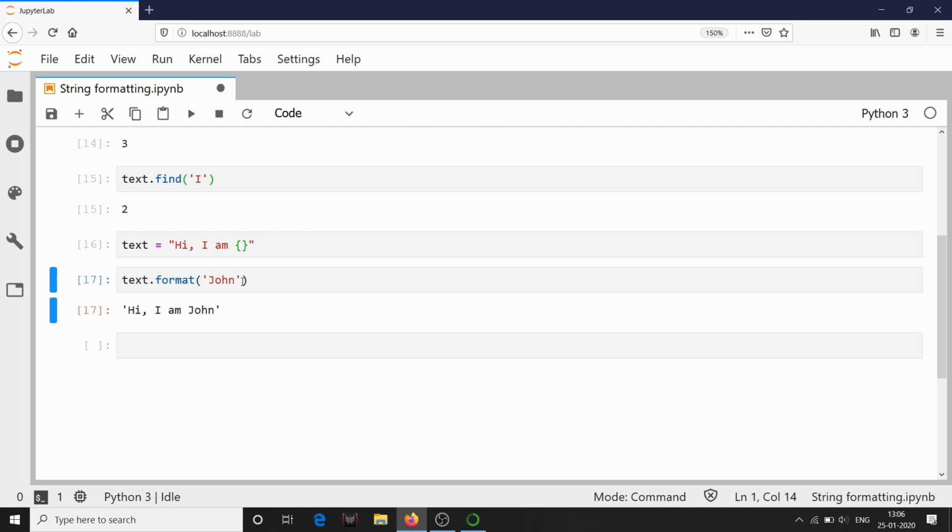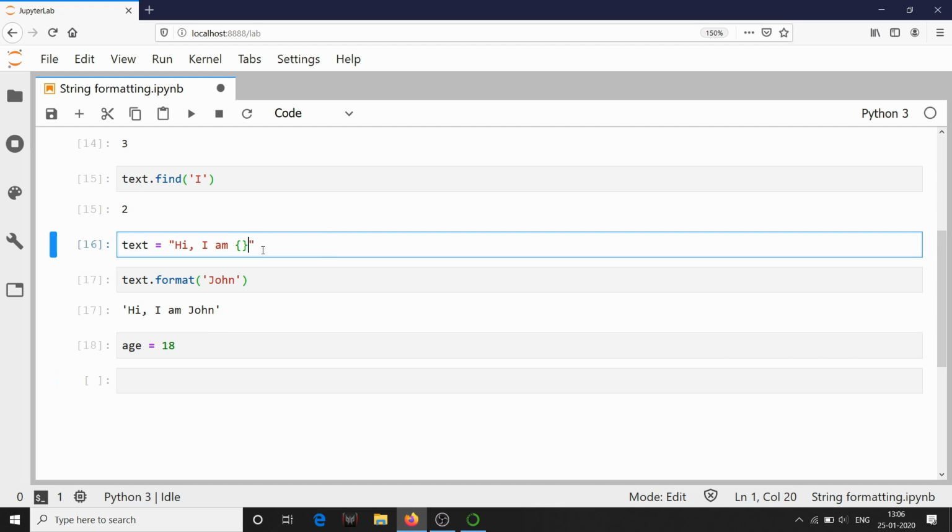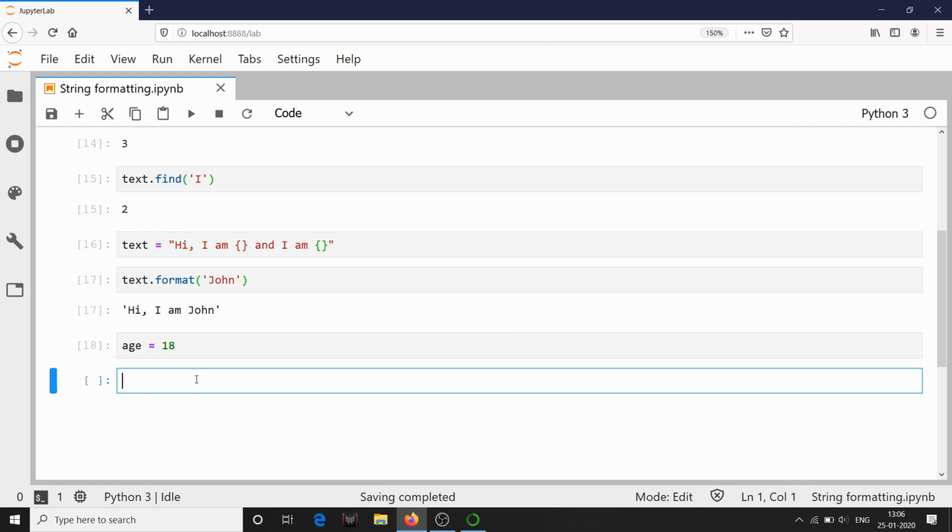When I format this, John has substituted the placeholder and returned hi, I am John. Not only can you hard code the value here, you can also specify any dynamic value. You can also specify a variable. For example, I'm declaring age as 18, and I'm also going to declare a new name, James.